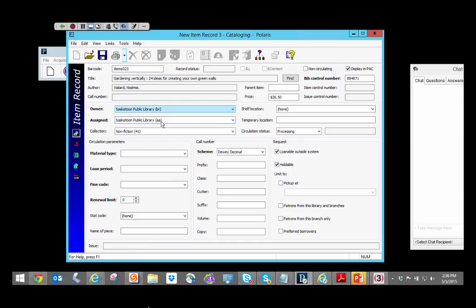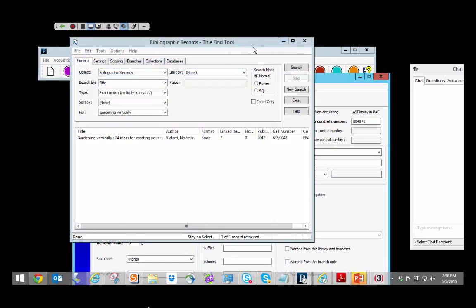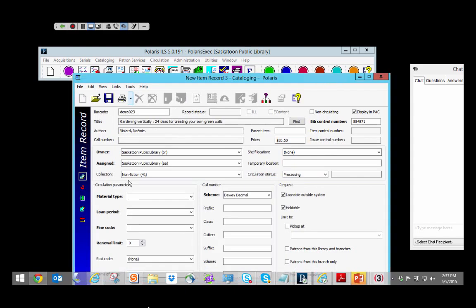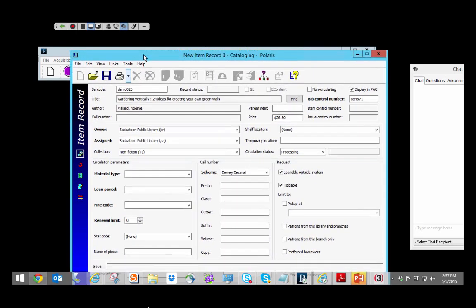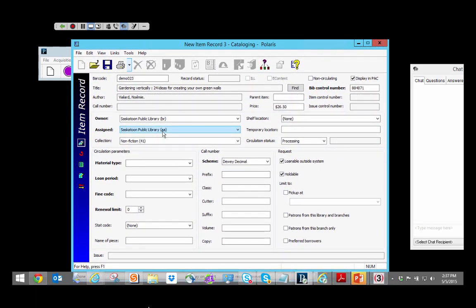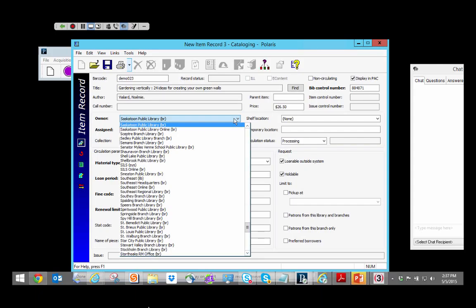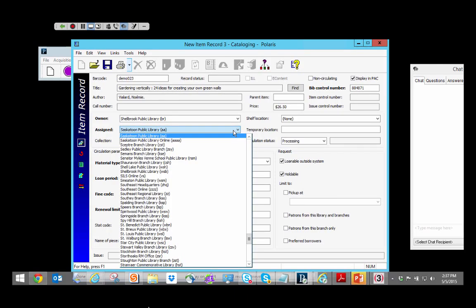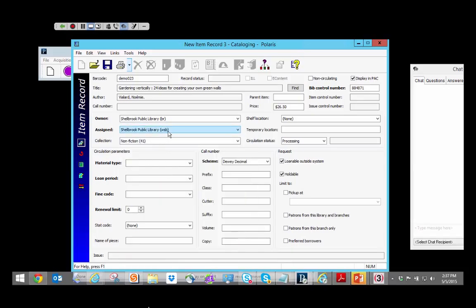Now this stuff is filling in because I am logged in at the Saskatoon Public Library. So it's choosing my logged in library. But if I don't want to make it for that library, I can change it. So I could go ahead and pick a different library. We can put it in Shellbrook Public Library, and then I can put that in Shellbrook Public Library on the library level for the assigned. So we have the owner as the branch, the assigned as the library level, but it's the same entity.